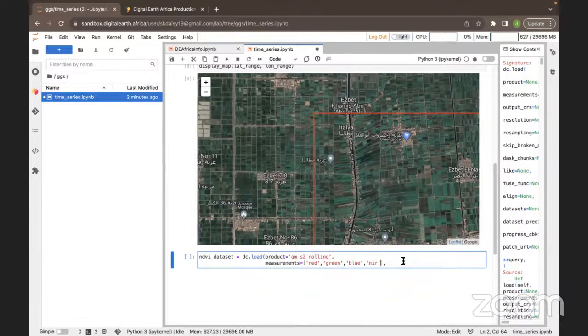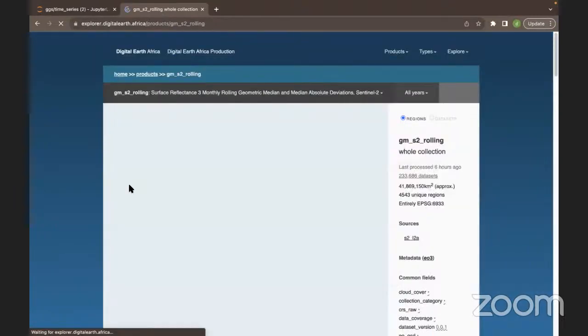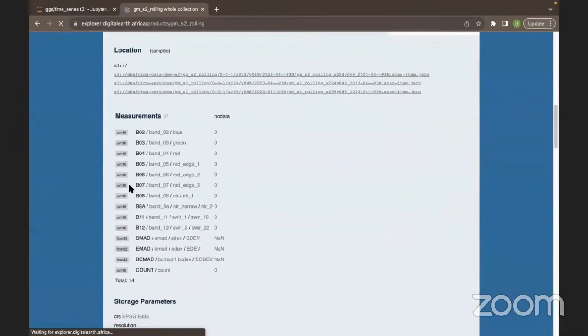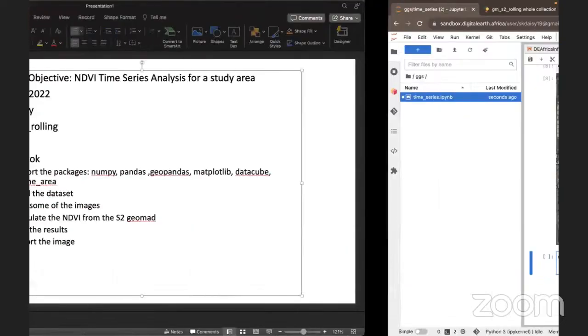The question is, how do I know these bands? Come to the Explorer, click on the JM_S2_rolling, or you can even go to the docs section, the one I showed previously, to get more information about it. If you scroll down, you're actually going to see the measurements here. The main measurements for it are shown here. As you can see, these are the measurements. So I'm going to put the near infrared. Then what else? Let me check my Excel sheet.